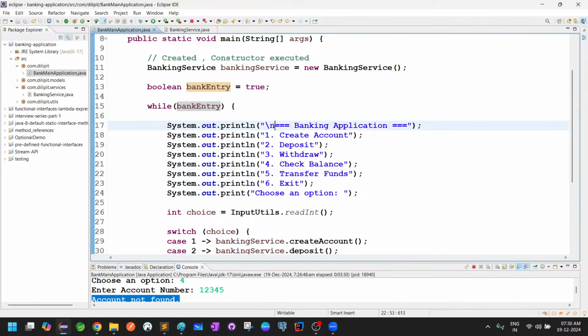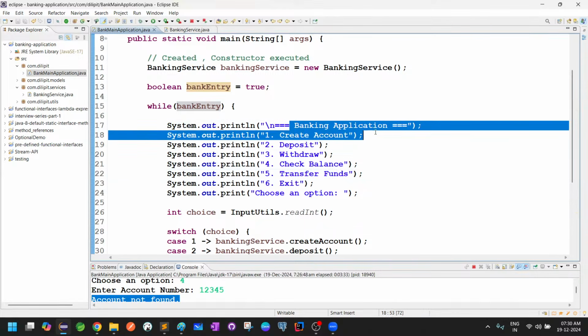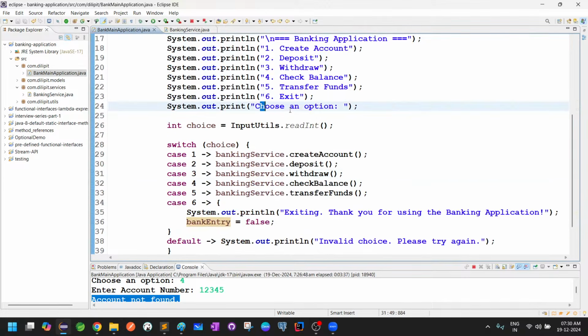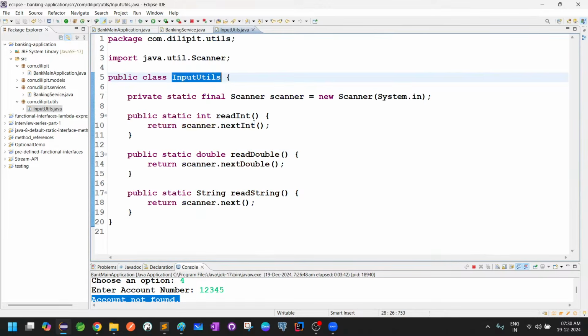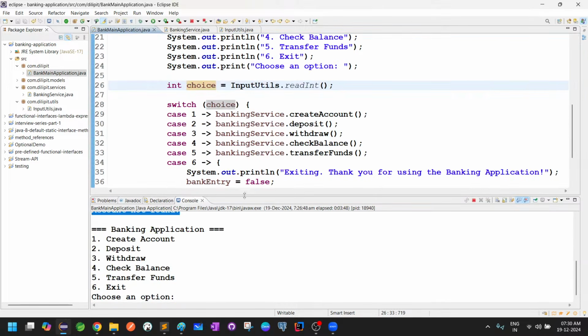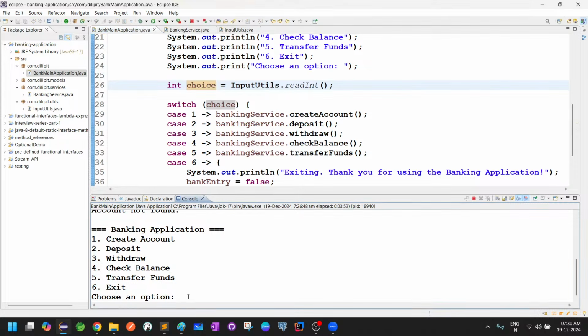And again the JVM displays all these options and asks us to enter an option, and again it is waiting for the input value. Here we used only Scanner classes. Okay, so like that. Now again you will enter a value, for example, 6.